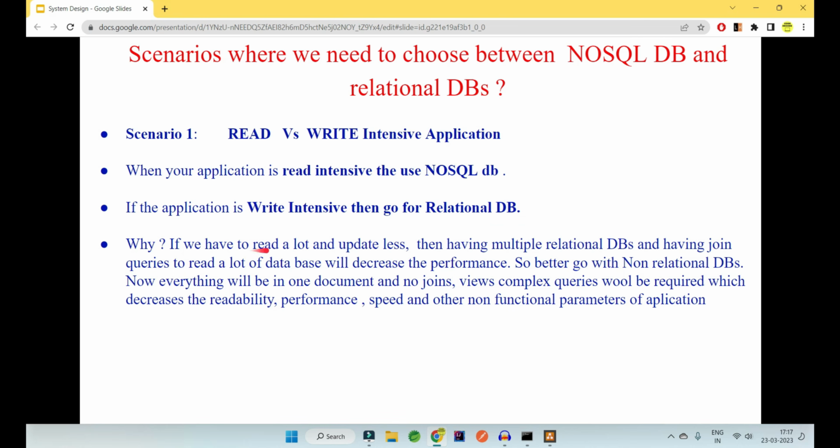Now why do I say that? If you have to read a lot and update less. Suppose I'll give you an example. You are running a student university. The first time a student enrolls, he enrolls all his personal information in your database like his student ID, student name, his permanent address, his temporary address, his postal addresses, all the types of addresses he has. Now if you create 2 different tables, say a student table and an address table, and create multiple foreign keys and joins, then whenever you have to read about a student, you will always have to put multiple complex queries and read about your student.